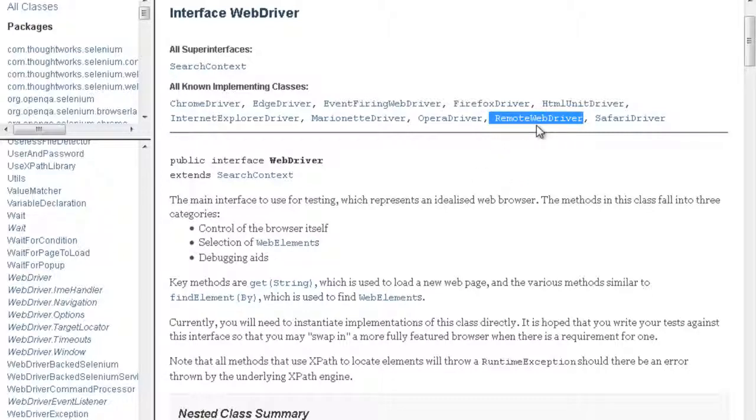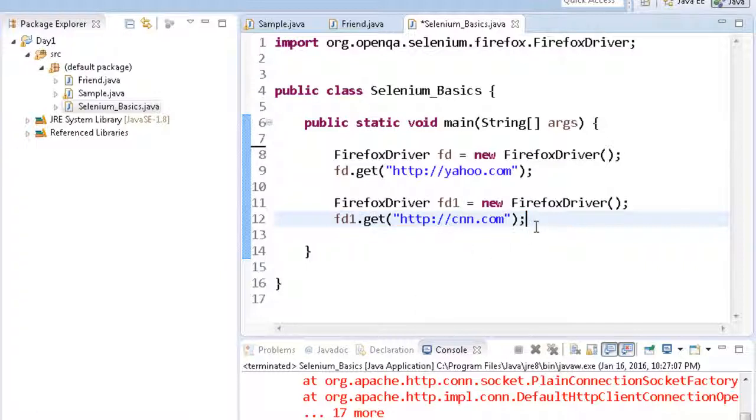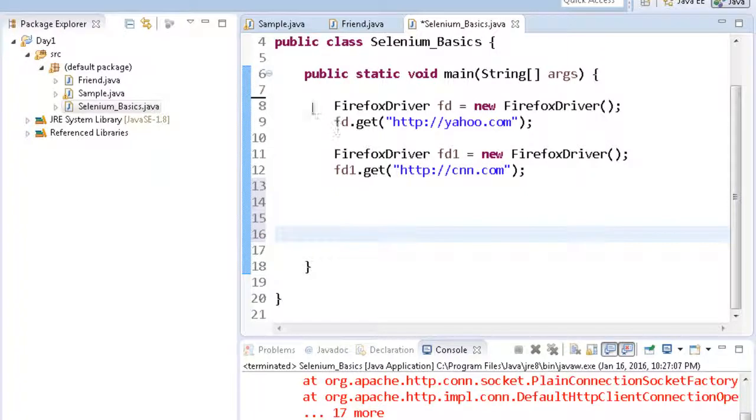This is used in Grid and this is also used in Appium. Appium is a tool used for mobile apps testing. It is built on top of Selenium. Remote web driver is also used over there. So we'll be studying that as well. Now if I talk about Chrome driver, if I want to work on Chrome, I'll comment this.